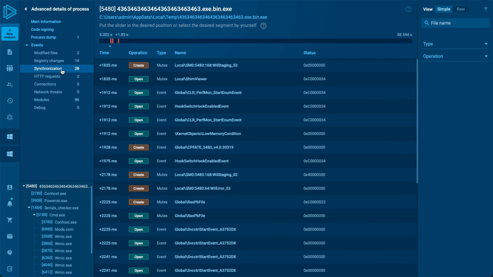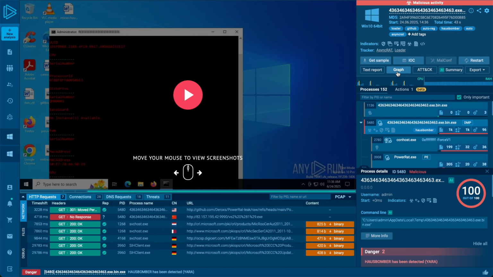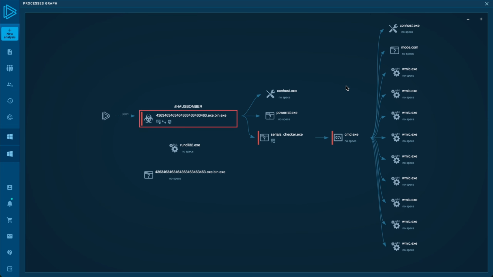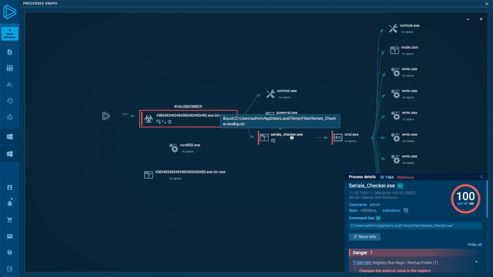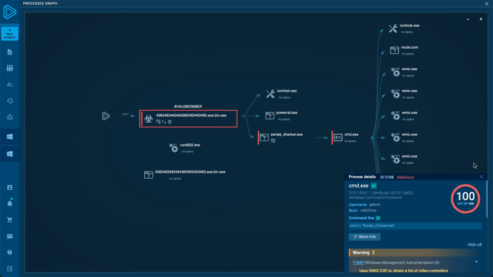Stay tuned. ANY.RUN also provides an alternate visualization called the process graph, a convenient way to visualize the relationships between processes. It is particularly useful when dealing with hundreds of processes. To view the details of a process, simply click on the one of interest.